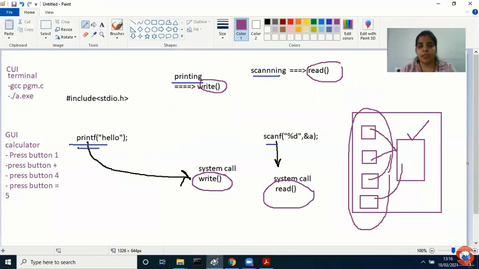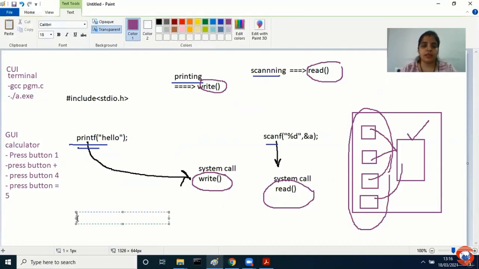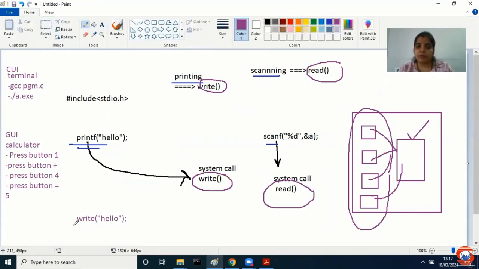Let me explain. In your C program, can you write write and then hello? ऐसा हम लिख सकते हैं क्या? नहीं. क्यों नहीं लिख सकते हैं? The reason is that the function write is not understood by your C compiler. Also, this write is internally a system call of your OS, right? Now, when I give a call to printf, it internally calls the system call called write.